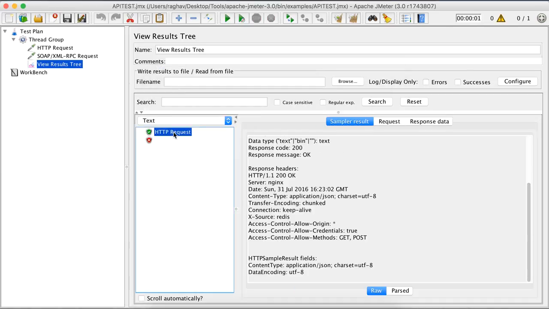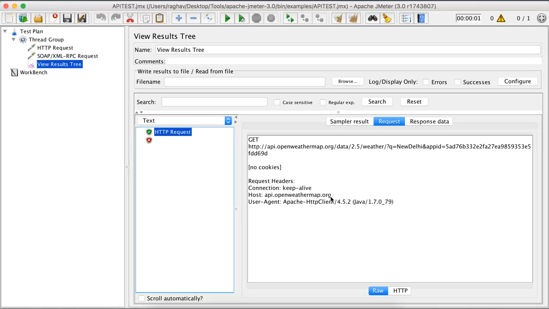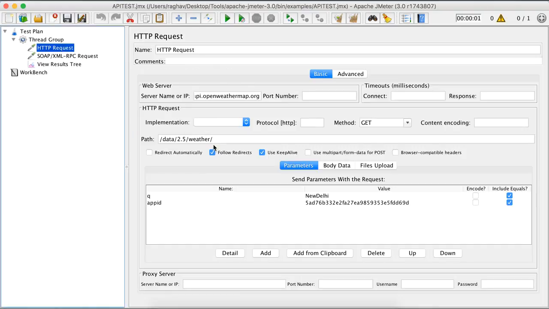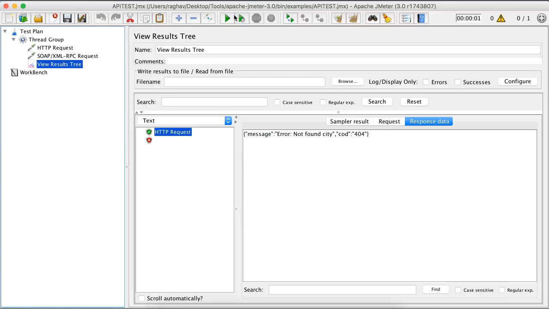Now see, my request is successful. It is giving me 200 code. This is the request that went to the server, and I'm getting the message error, not found, city, cod 404. Let me go back to my request and see what the error is here. I think there was an extra slash. Let me run this again.